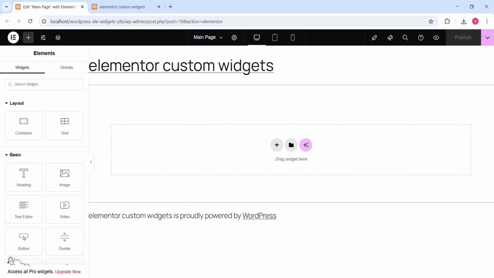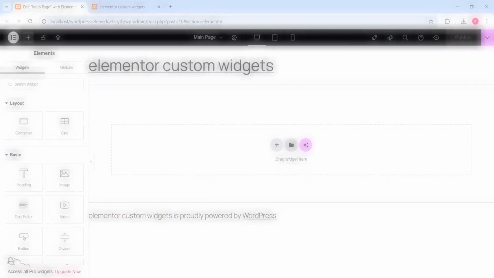In this course, we'll learn how to build custom Elementor widgets from scratch, step by step, using PHP and WordPress. If you're looking to extend Elementor beyond its default capabilities, or want to learn how to build your own plugins for clients or the marketplace, this series is made for you.